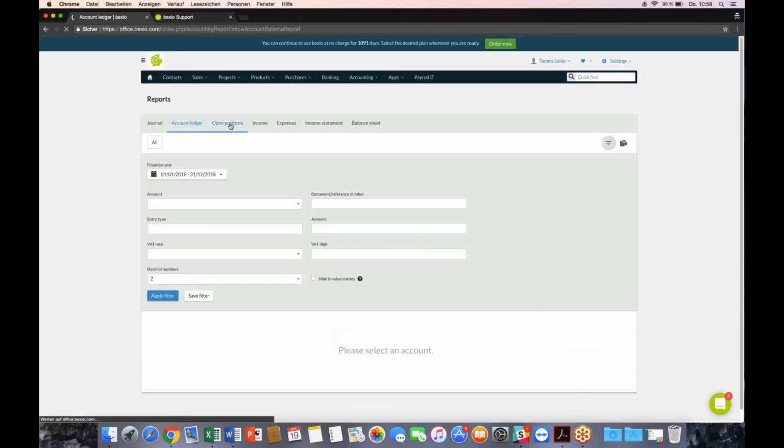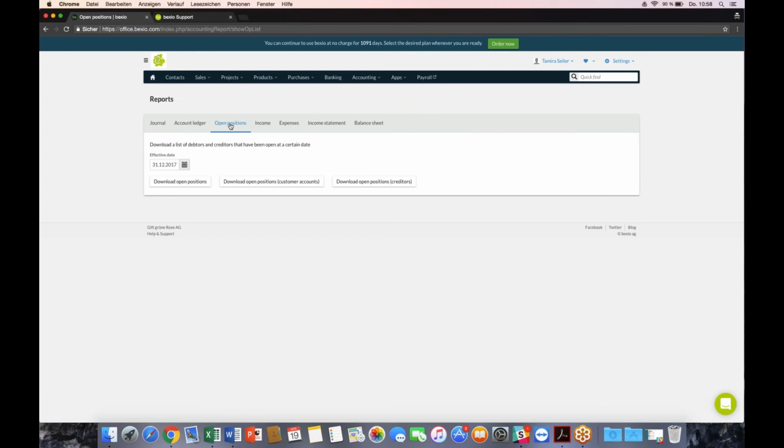Then we have the open positions. Here you can pull a report on an effective date. Here in this case, the 31st of December 2017. You can download all open positions on debtor side or all open positions on creditor side, or even all open positions on debtor side from customer accounts.